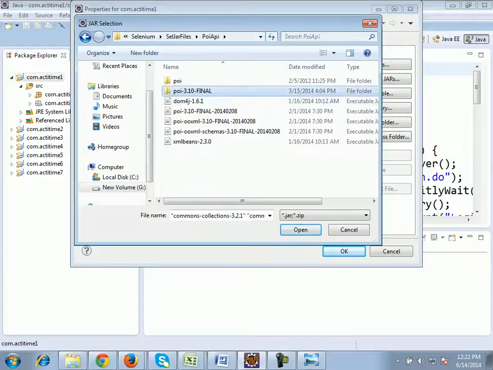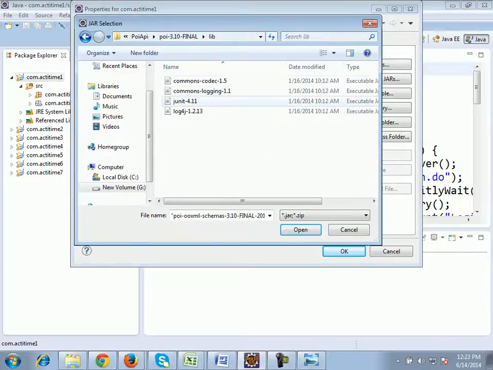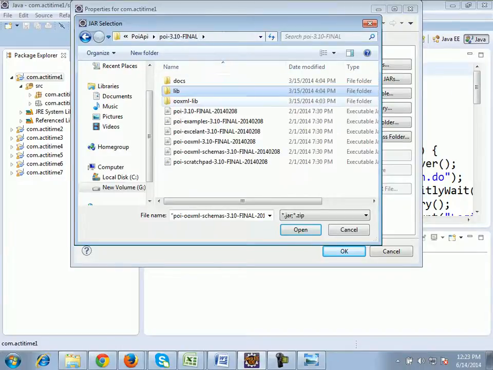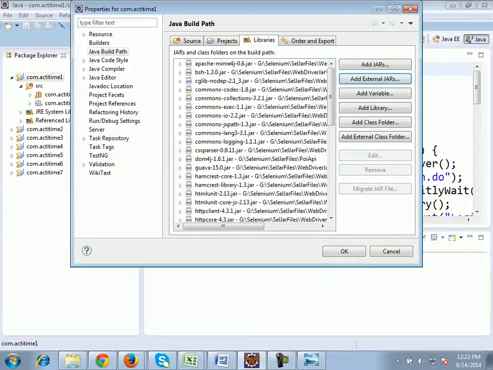So if I go to this 3.10 here, outside I will be having these three jar files, the OOXML schemas and all those things. Then also go to the library, in the OOXML library, in that DOM4J and XMLBeans. These are the 5 jar files from the Excel. Everything will be added. Then click on OK.